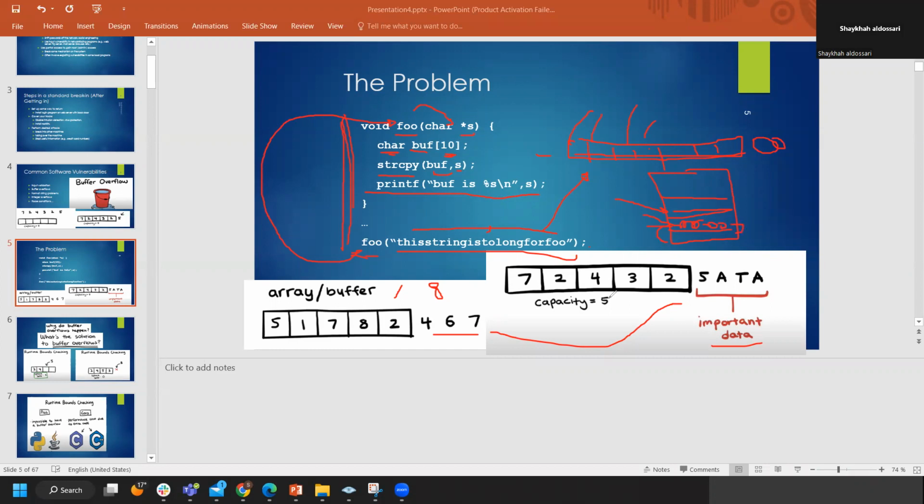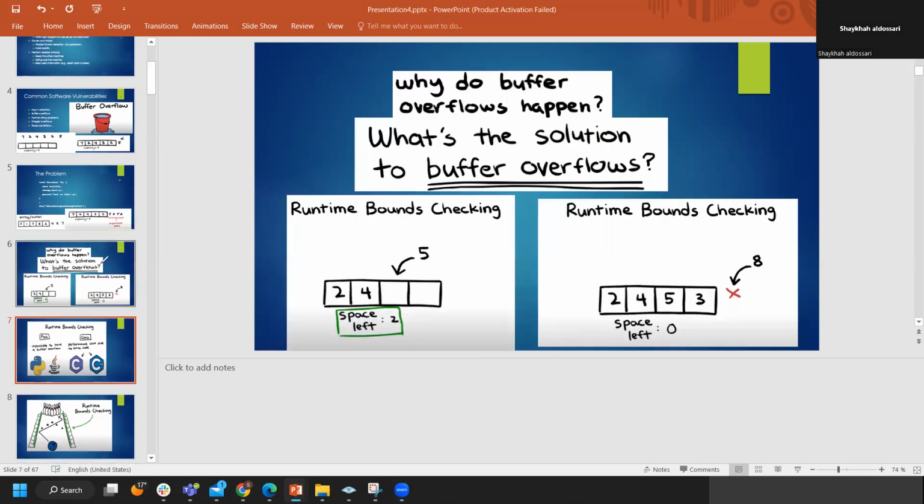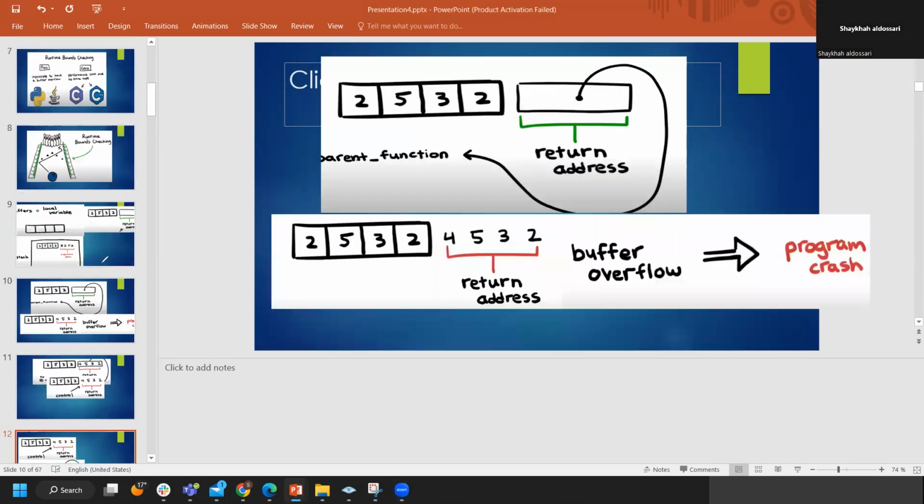So what happens is, when you add more data than it can handle, it will corrupt the next line of data, which is important data. And when this important data is corrupted, the program will crash and you will get the overflow condition. If you want to see how it looks, I have a small diagram here to show you. If I add more data than the buffer can handle, we will get something like this.